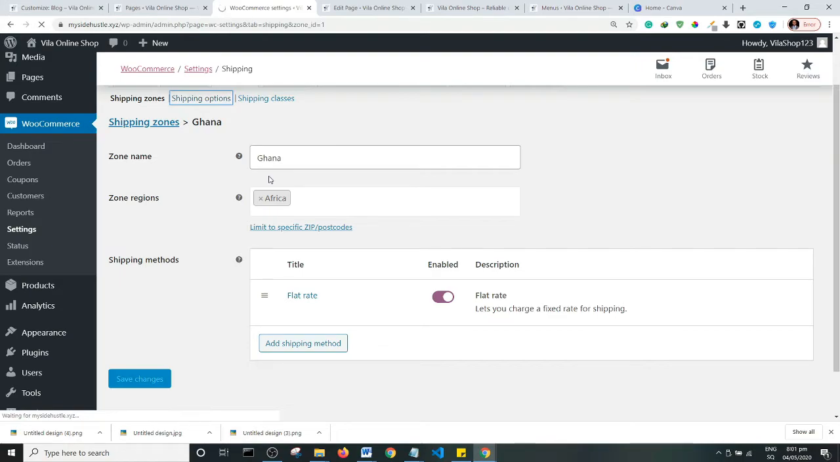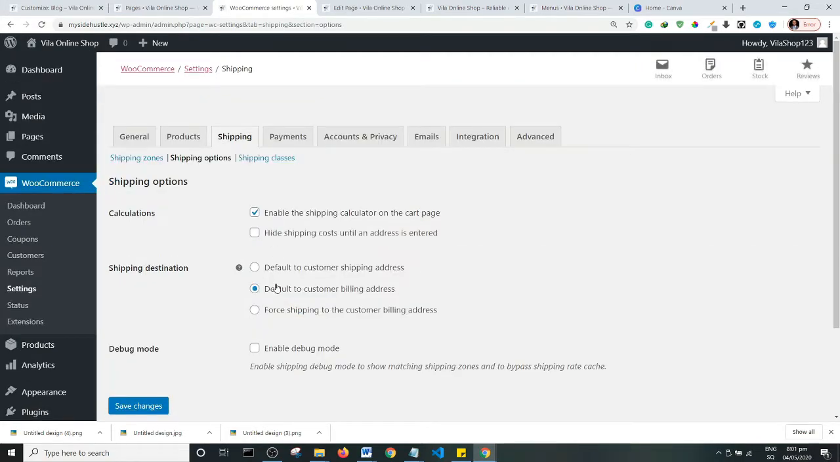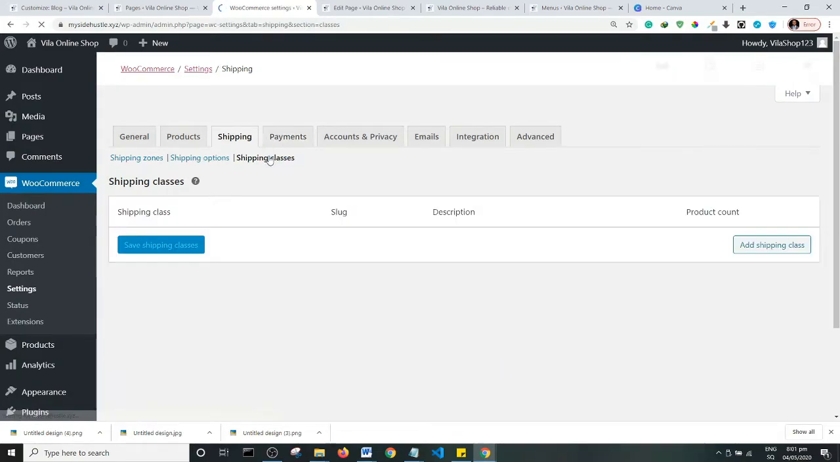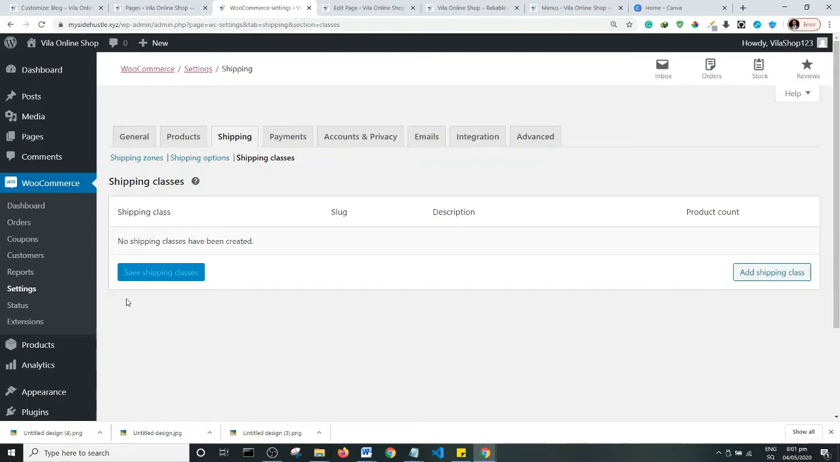Okay, so let's just look at shipping options. Enable shipping calculator on the cart page, yes. Shipping destination defaults to, yeah. Enable debug mode, you want to leave this as is. And then let's look at shipping class. Okay, so there's no shipping class yet. So for now, I'm not going to add any shipping class.